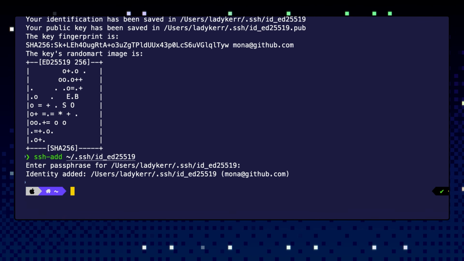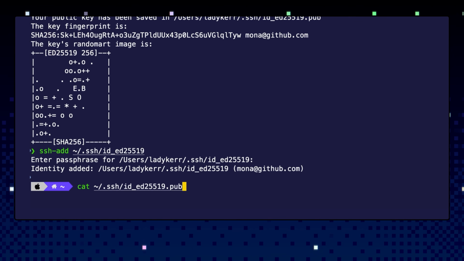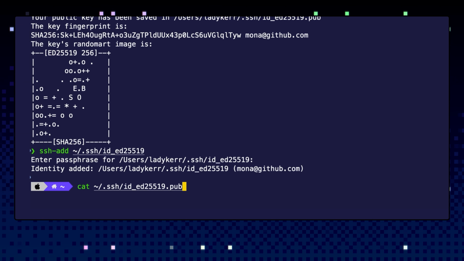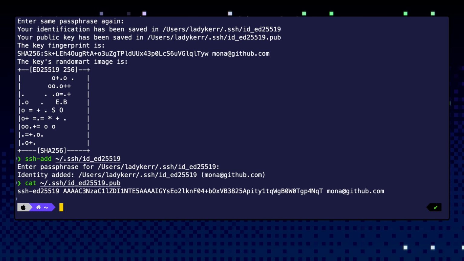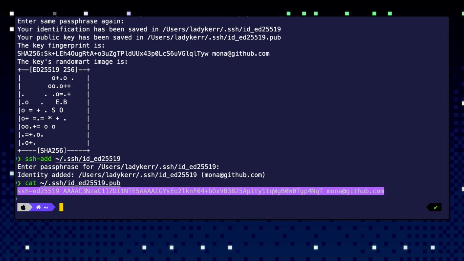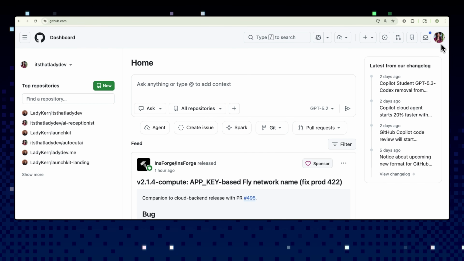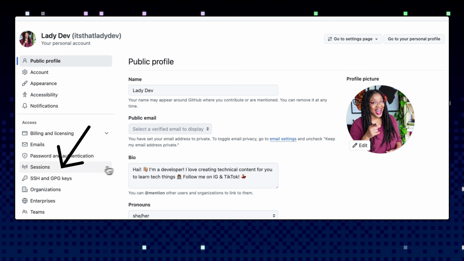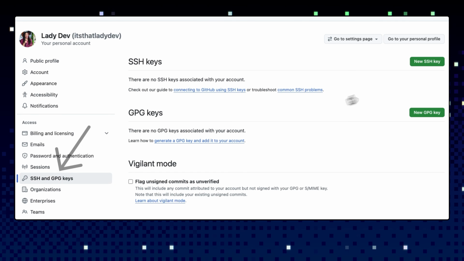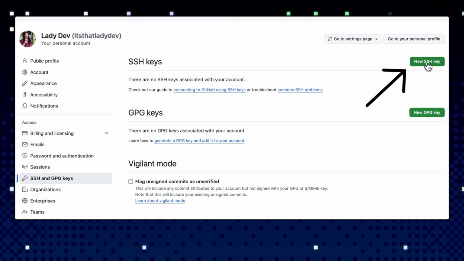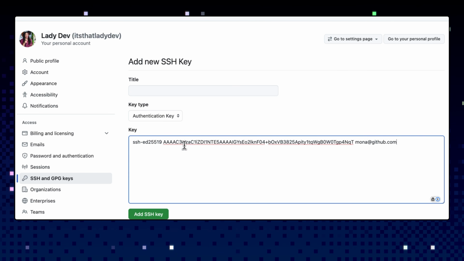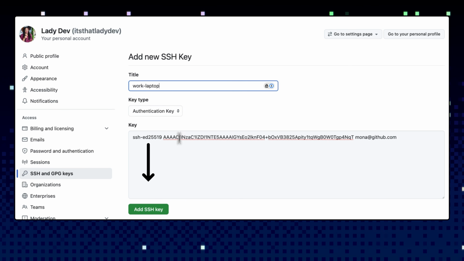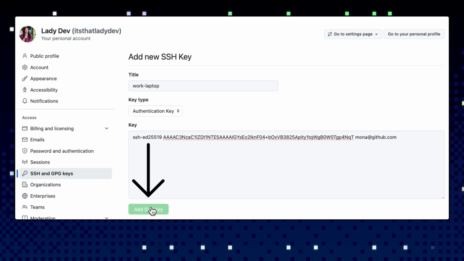In your terminal, run cat ~/.ssh/id_ed25519.pub. Then copy the whole line that appears. Now go to GitHub in your browser. In the top right, select your profile picture. Choose Settings. On the left, pick SSH and GPG keys. Click New SSH key. Paste the key you copied into the key box. Give it a name like laptop or work machine. Then select Add SSH key. And that's it.